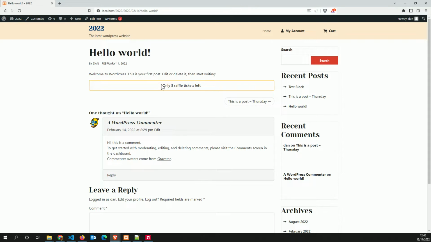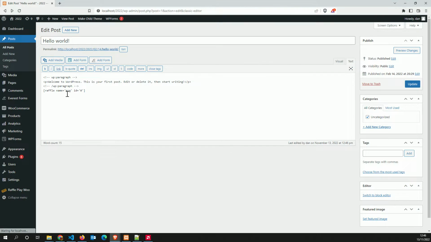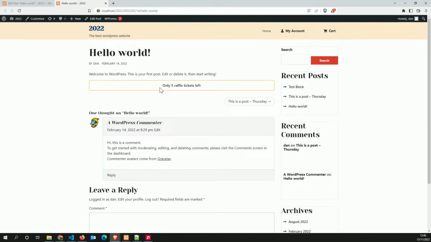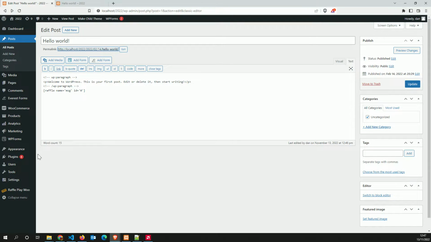So here it says only 5 raffle tickets left. Probably I should have done that. I should open a new window. Only 5 raffle tickets left, if you have the short code added somewhere. Can I add that? I'm not quite sure, I think I could add it into the home page or the shop page. Okay. So this is not very informative, right?